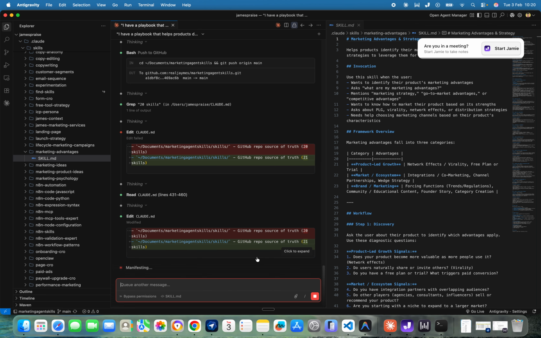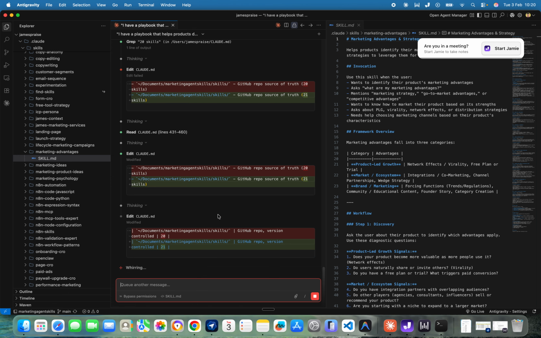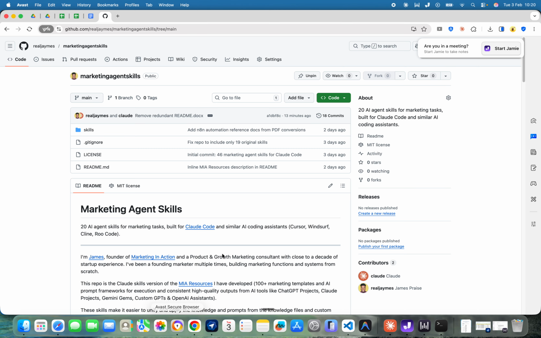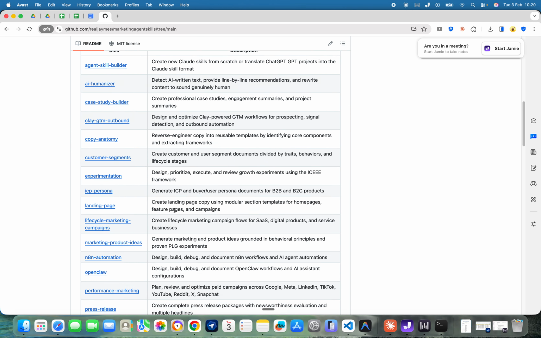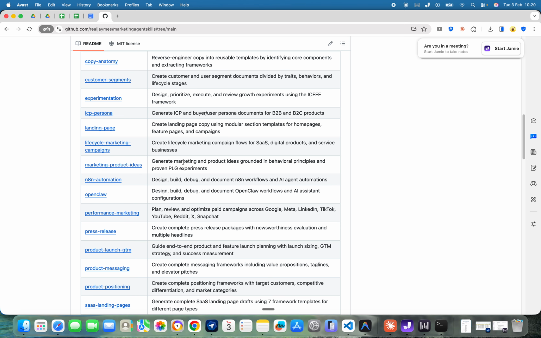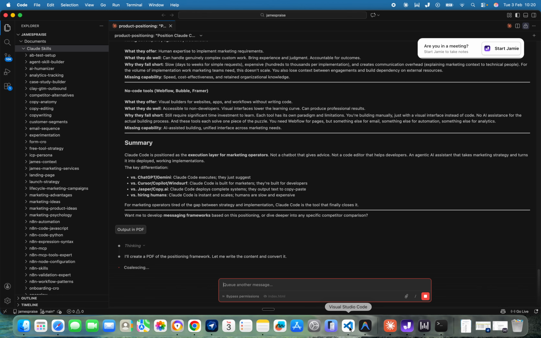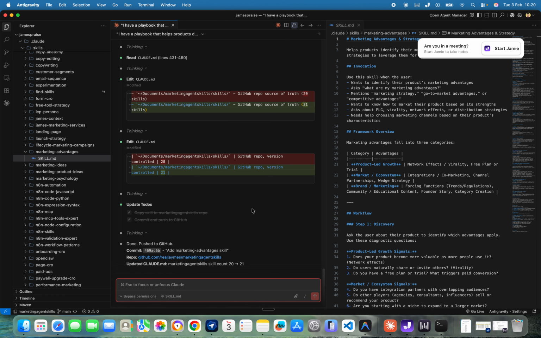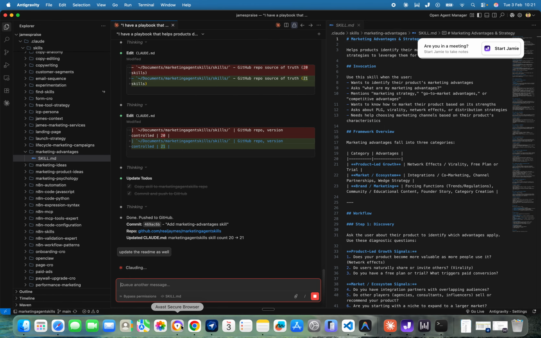So I'm going to go back to VS Code. Okay, we're in VS Code now. Anti-gravity is currently trying to update my GitHub repo. Let's see what's happening here. So this is currently saying 20 AI agent skills. It has added the marketing advantages skill, and it's supposed to update the README as well. When this is done, all right. So it says that's pushed to GitHub, and the marketing agent skills count is now 21. I'm going to tell it to update the README as well because I don't think that actually pushed.